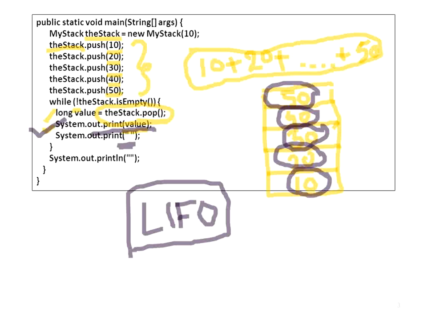Yes, start with 50. Yes, absolutely right. So start with 50 and then that value is printed. As you can see, system.out.print value, that value is printed. And after that system.out.print there is a space. So there will be a space after 50. And again, next element is 40. So 50, then there will be a space.